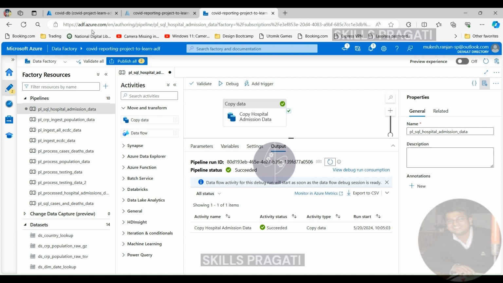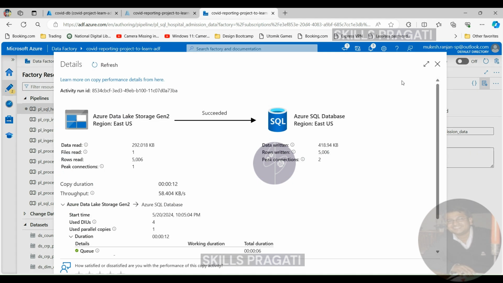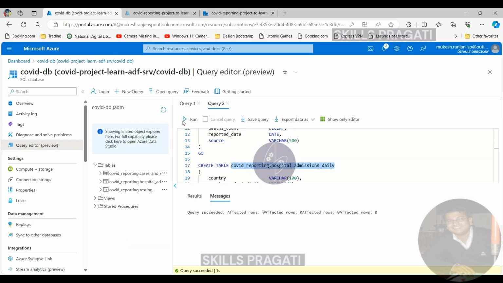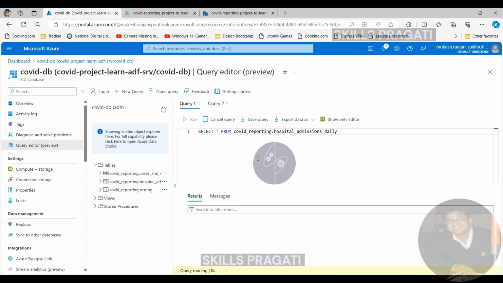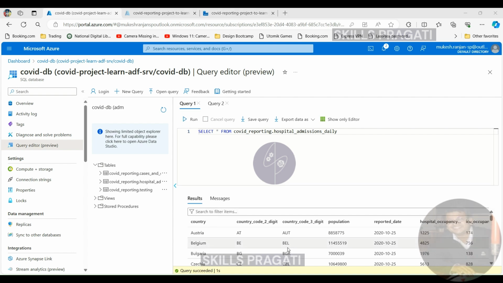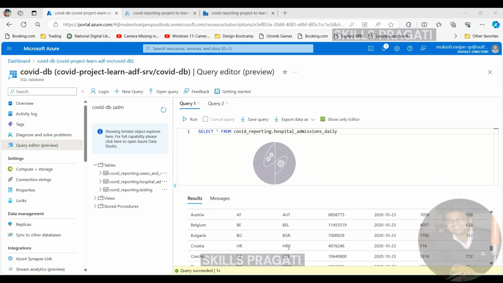Okay, that only took 12 seconds, so let's have a look. It's done what it's supposed to do. It's taken one file, read the 5006 records and written the 5006 records to SQL, and it was fairly quick. So let's go over to the SQL query editor and do the query, so I'm selecting the top 1000 records. As you can see, the data has been copied as we expected. So if I do a select count star from this table, I should see the 5006.